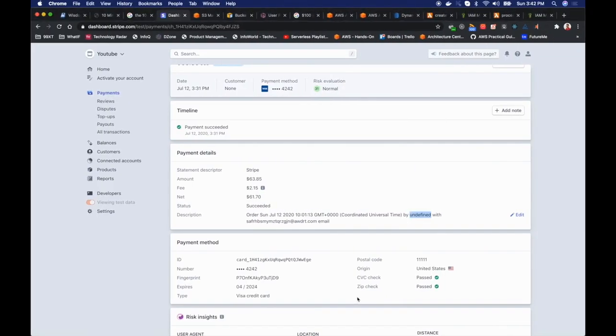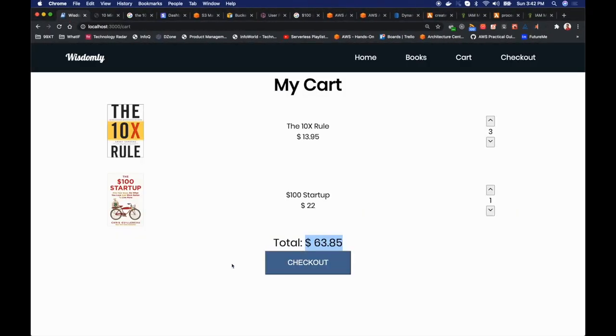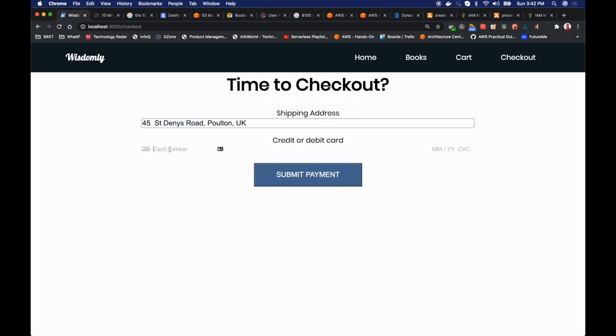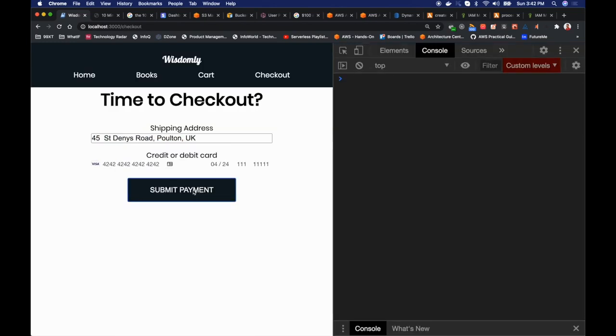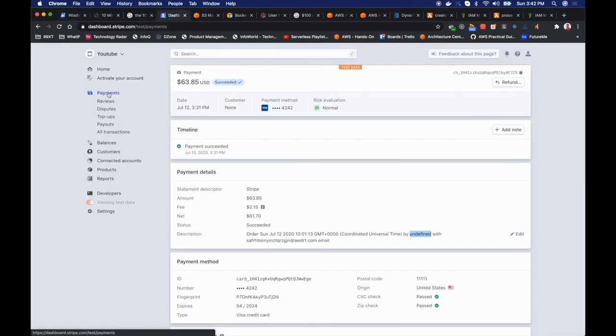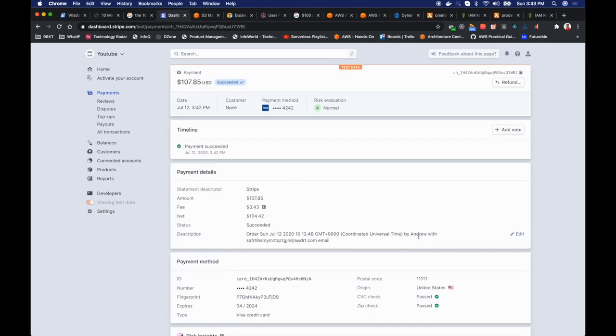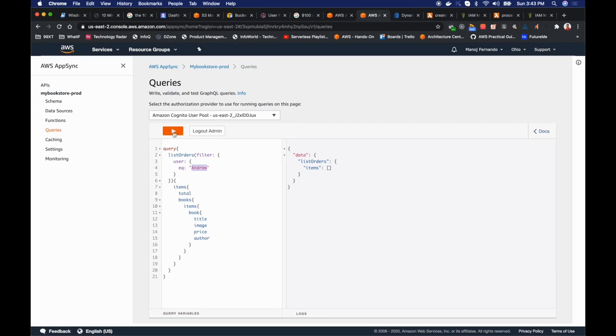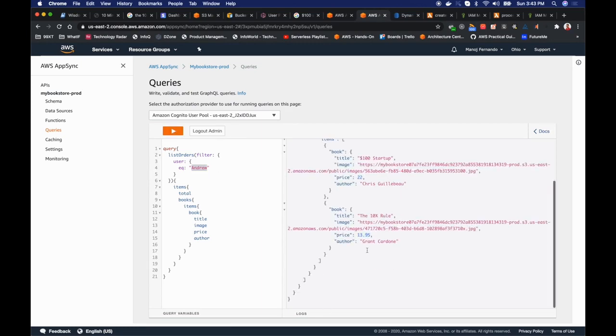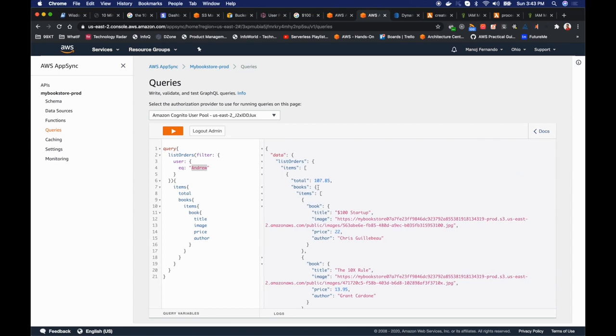Okay, it's updated. So let's check that again. So I will increase the order, let's say 180, 107.85. Submit payment. Order is successful. Let's go to the Stripe dashboard to the payments again. And there we go, 180, 107.85. And this time we get the user Andrew. So that means if I go to the query that I previously ran and I run it again, then I should get the order. Now these are the books for Andrew's order.